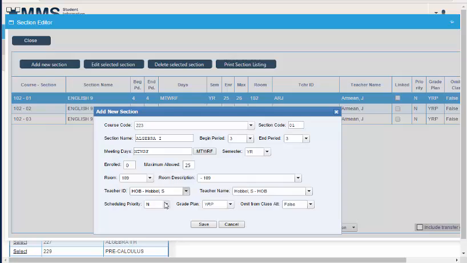Now, scheduling priority does default to a priority of N, which is normal. For Algebra 1, I would want to keep that as a normal priority. If I was scheduling a course that was, for example, art or music appreciation or robotics, those are all elective classes. They're not a core class required for graduation. Those I would put the scheduling priority as L for low. Right now we only have 2 levels of scheduling priority, and we'll talk about how that priority will come into play in just a few minutes.